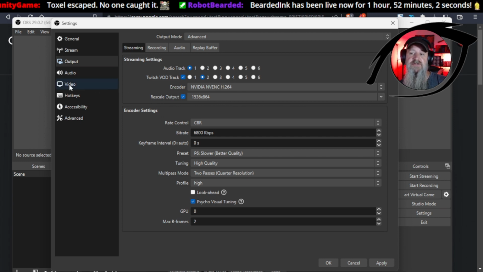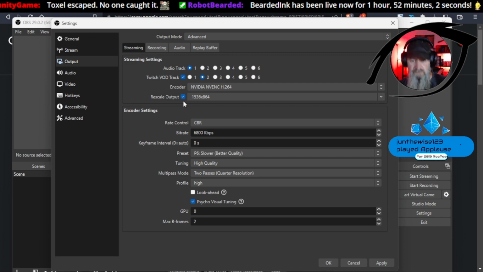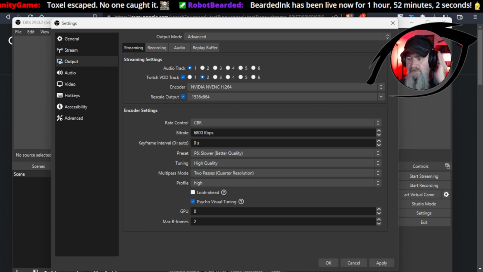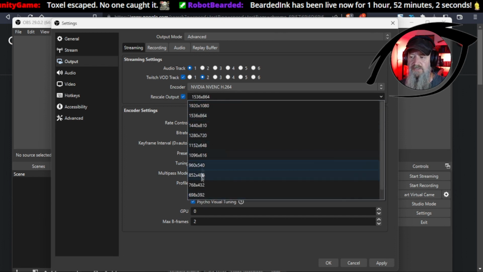Now we're going to cover this under the video tab as well, but this is for stream. So if you click this box here, if you click this box here, it will tell you, yes, we want to rescale the output, right? And then you can use your drop down to get a list of possibilities that you can rescale.